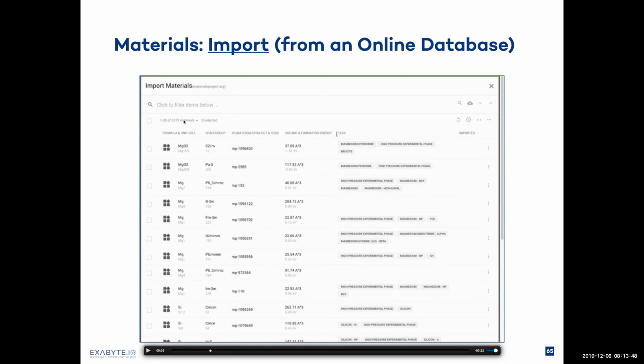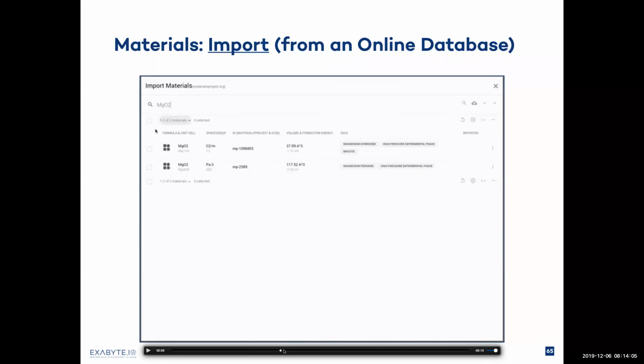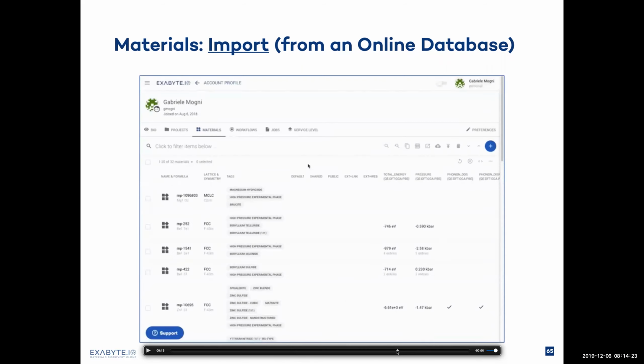So about 3,000 materials we have cached locally on the Exabyte platform. I believe the Materials Project collection has much more, 40,000 materials available as of today. So we have access to all of these materials. And if I search for one of them, we will search the 40,000 materials, not the 3,000 that we have in cache. So we search for magnesium dioxide here. We select one of the entities that show up in the list, and we import it into our local collection.